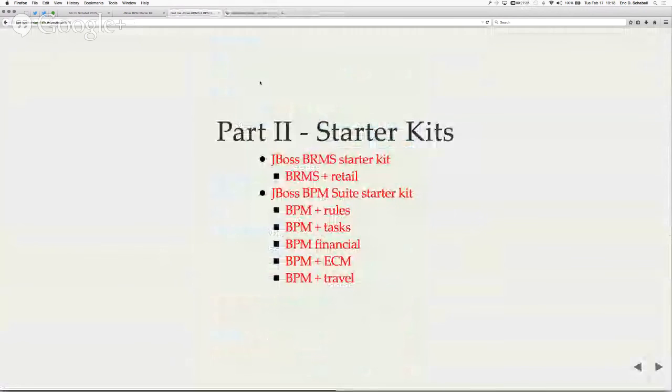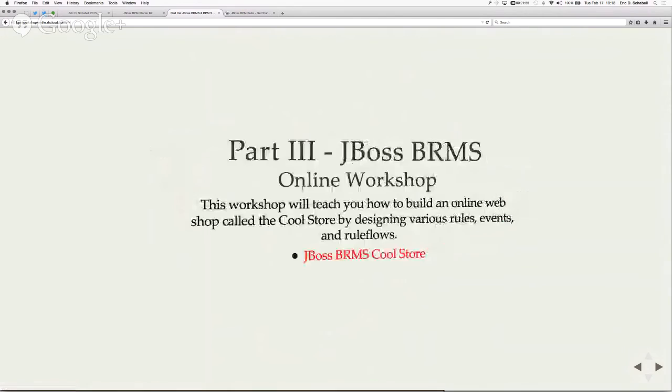So that's a little bit of what these demos are. It's getting you started and getting you hands-on with a complete walkthrough, often with video showing you what it looks like and how it works. So you can get a real good feel in a short amount of time of what you're capable of doing with the JBoss Business Rules Management System or the JBoss BPM Suite.